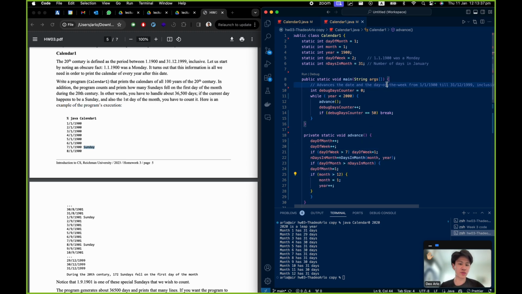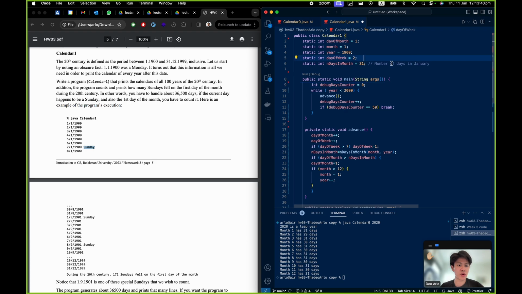Now, going to the main function. Let's clear this one now, remove any other gibberish.